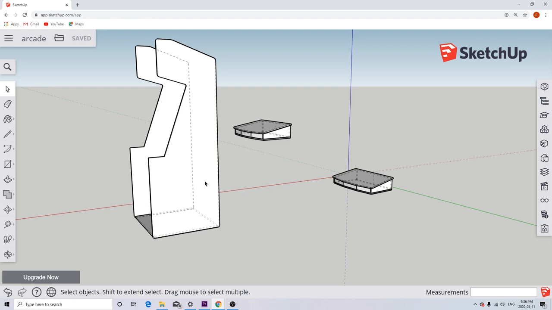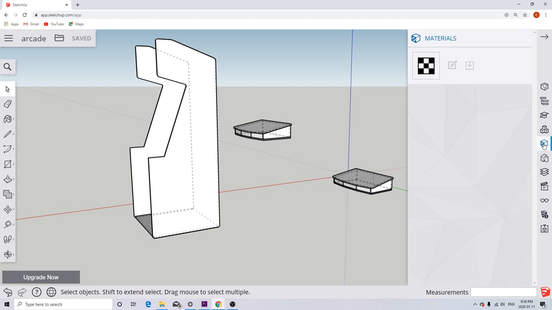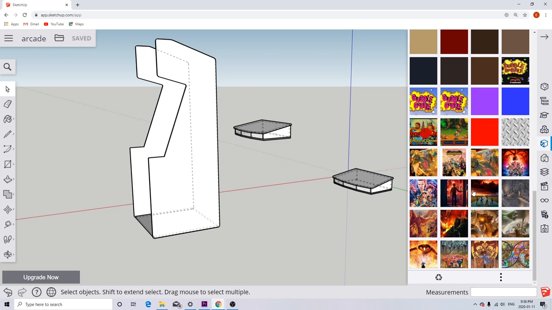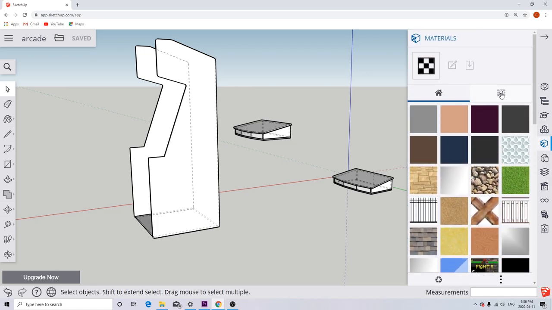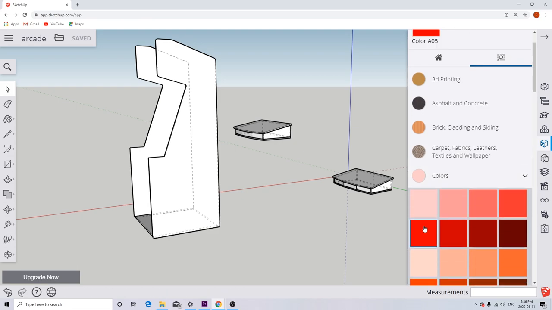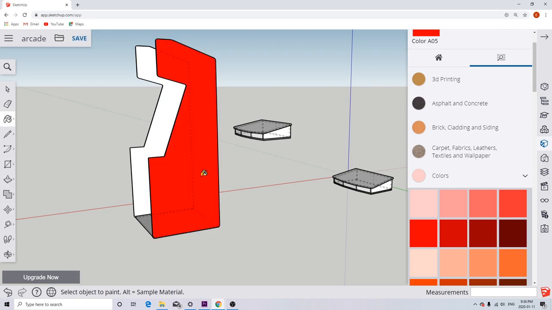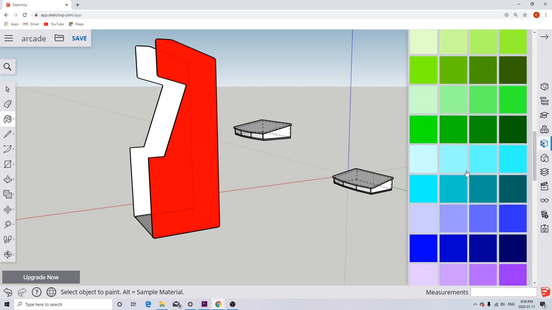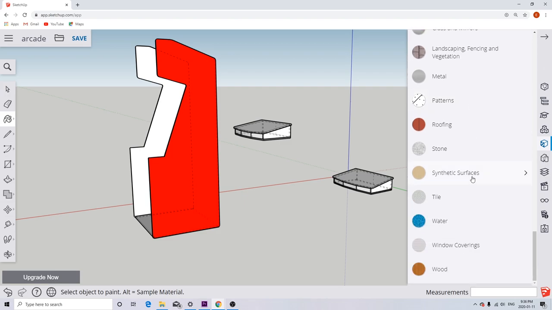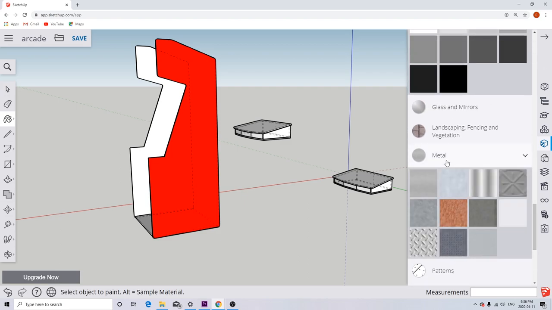To insert colors and art, you've got materials over here, and you've got all your building materials that you can do. You can search through what they have, so you can do colors, things like that. So if you wanted to paint something red, you get a little paint bucket symbol, and wherever you click on a surface, it will change the color to it. So in here, they've got all the colors, but they've also got different kind of patterns and claddings and these kind of things. So it just depends what you're doing.